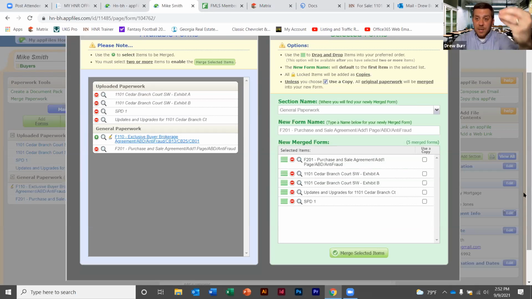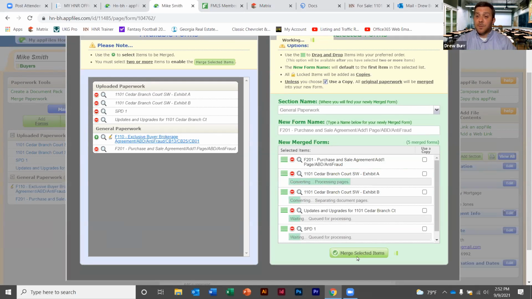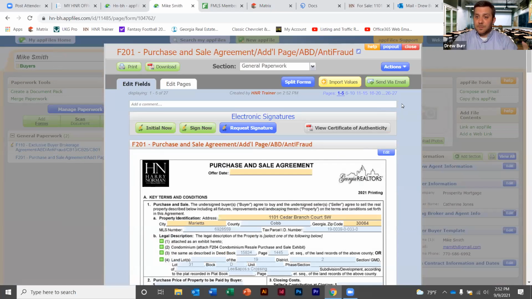Okay, so I'm merging everything together here. Merge selected documents, they start to process and they compress them together, which leads to a merged doc that has 27 pages now. Okay, nothing is set in stone. Don't think that anything's set in stone.